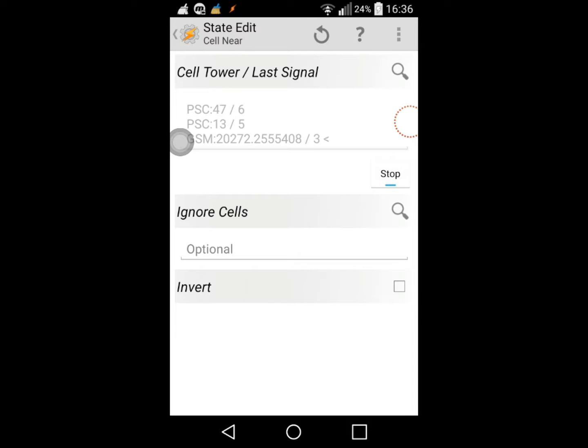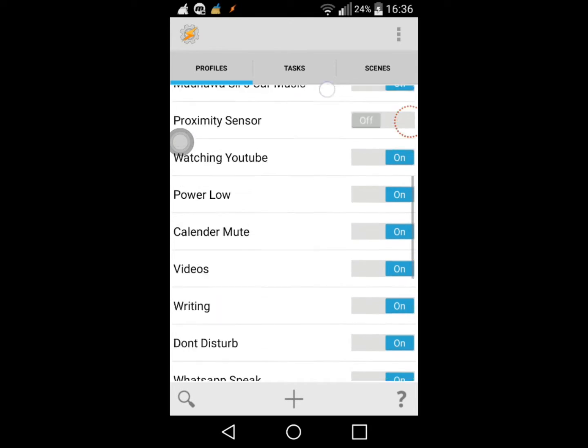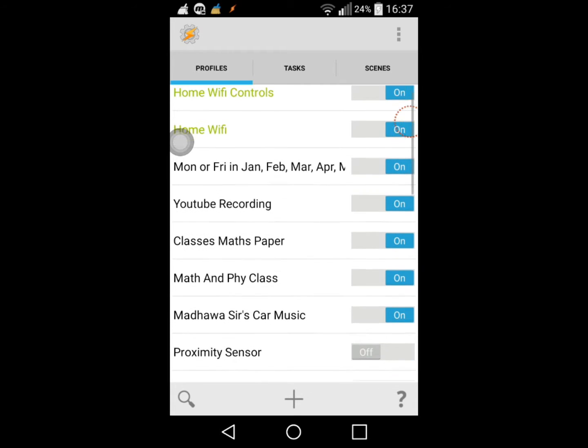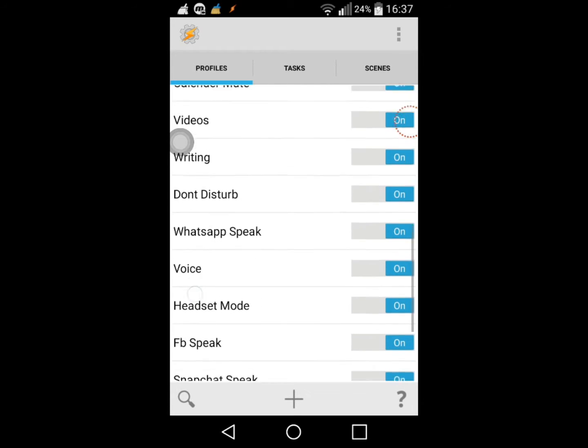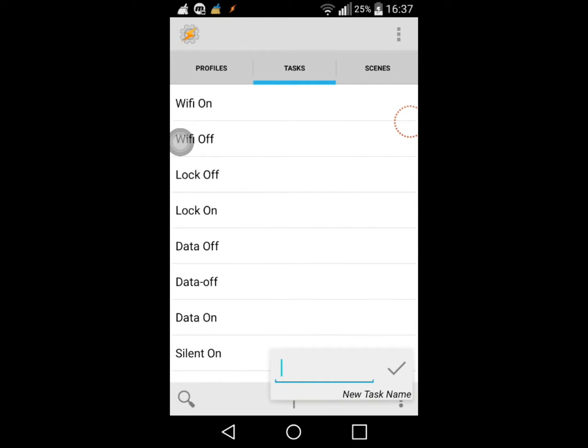So once you do that, I recommend leaving it on scan for a long time, and then you just press stop. After this happens, all these towers will be recognized, and you just go back to your main screen to save this. Once you do that, your profile will be saved, and the task pop-up window will open up, and what you have to do is go for new task like I am doing right now.